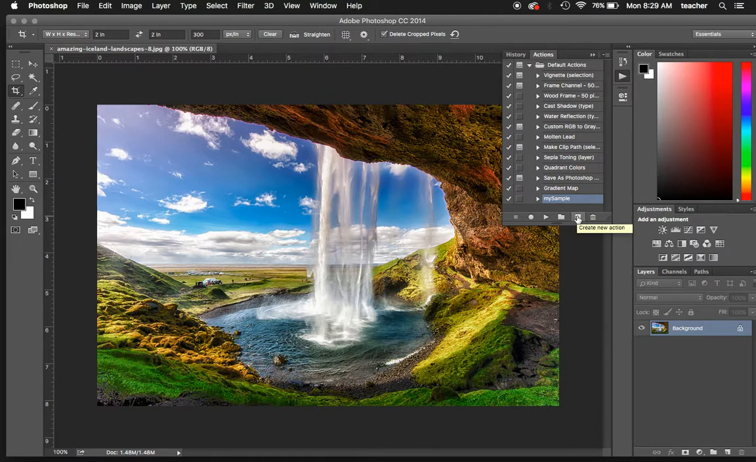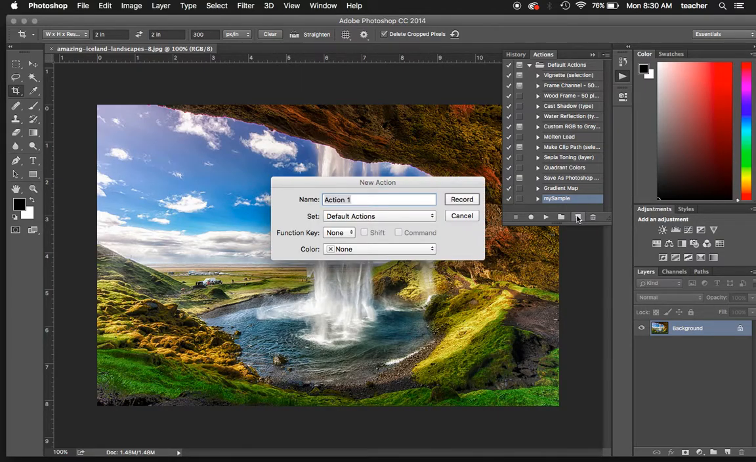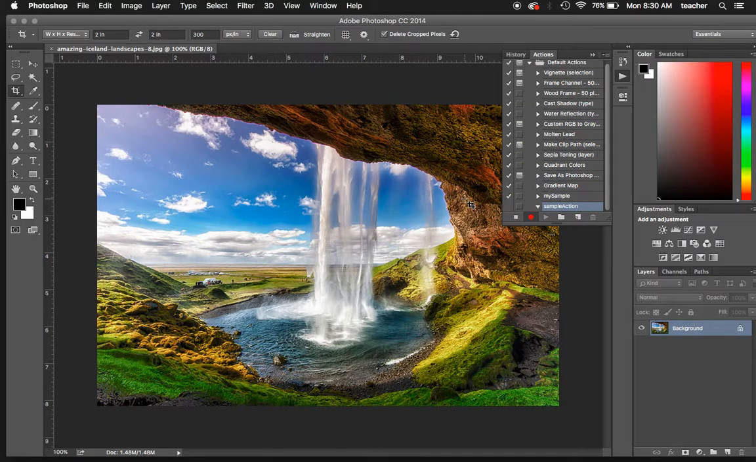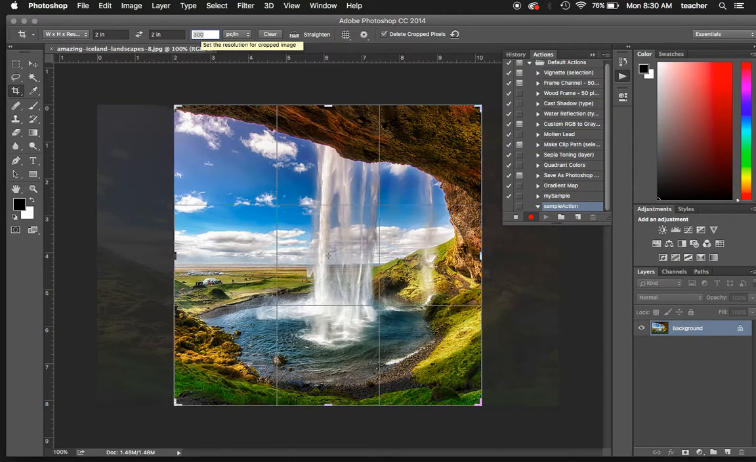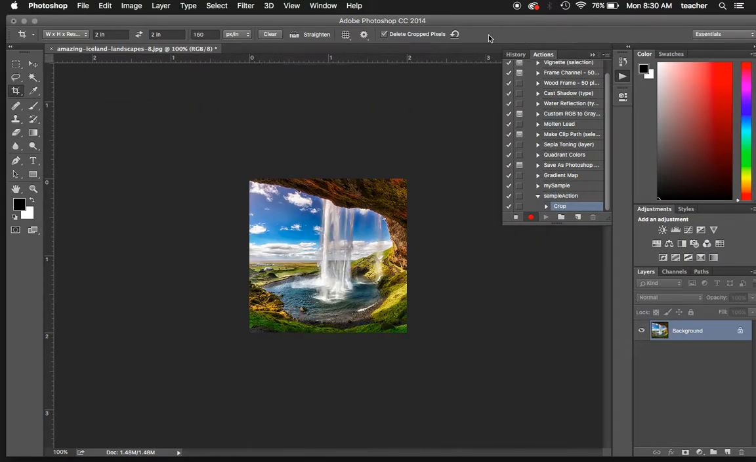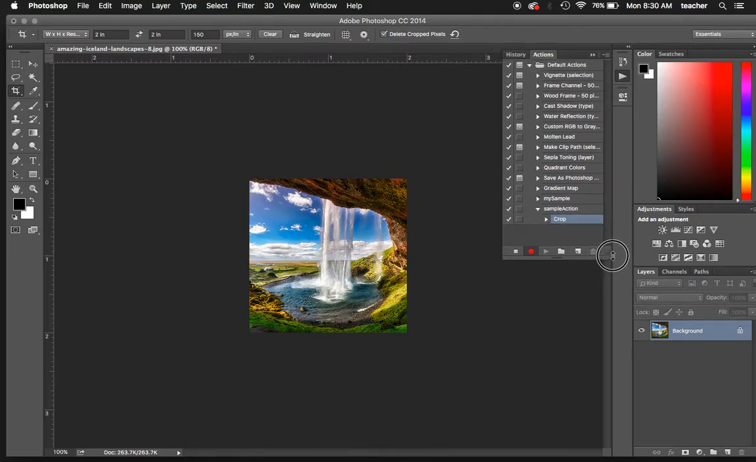So let's say I have this image and I want to create an action of whatever I'm going to be doing to it. So I'll say sample action is the name of this, and let's just say for the sake of this example that I need to take all these pictures and put some sort of effect onto it and make them all black and white and the same size. So first thing I'm going to do is use my crop tool, and with the crop tool I'm going to make all of the pictures 2 by 2 with a resolution of 150. Hit the crop and you'll see it's starting to save into my action here.